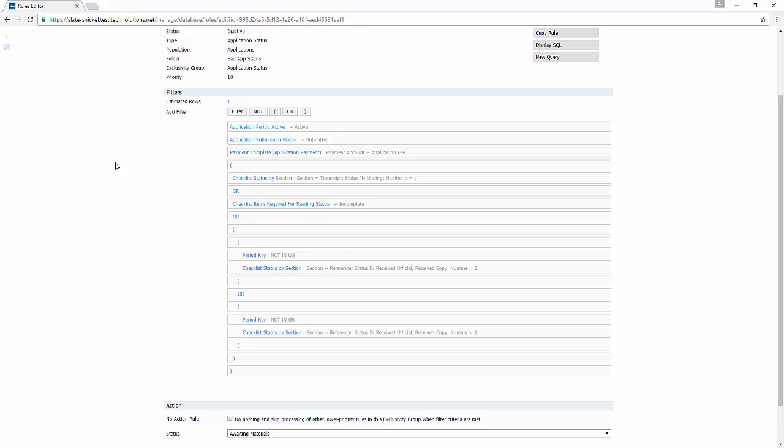As you can see here, this is an example of an inefficient rule. Basically, we're looking at the period active, the application submission status, and the payment complete. So we're looking at these things. We're also then looking at if the checklist by section has been fulfilled or incomplete, etc.